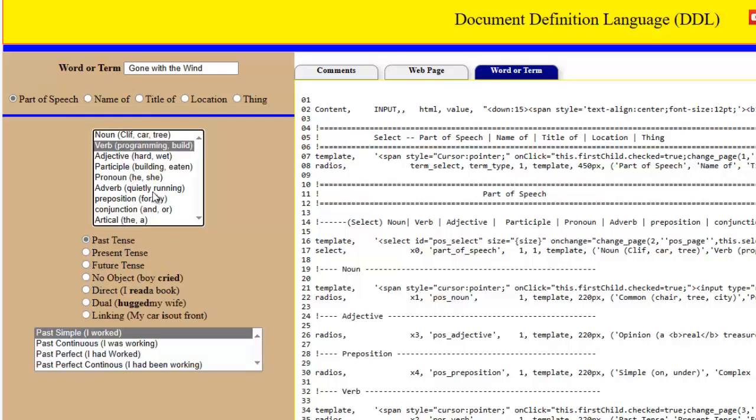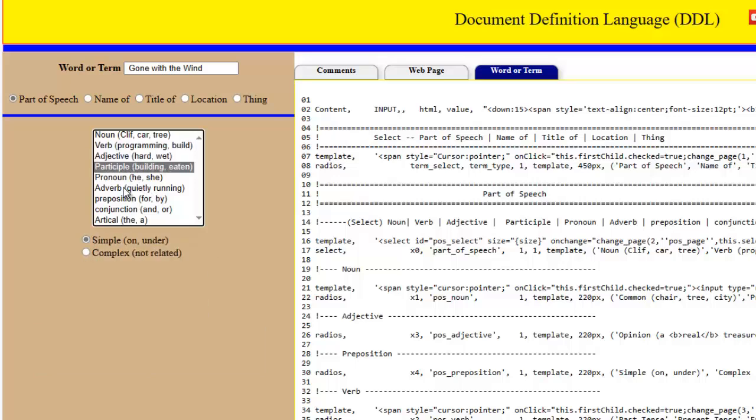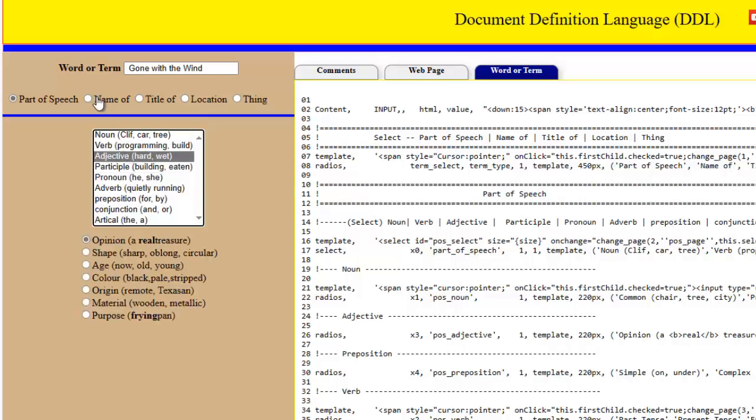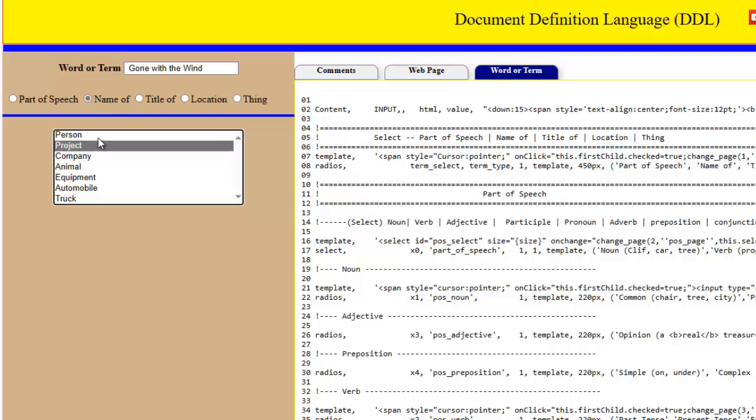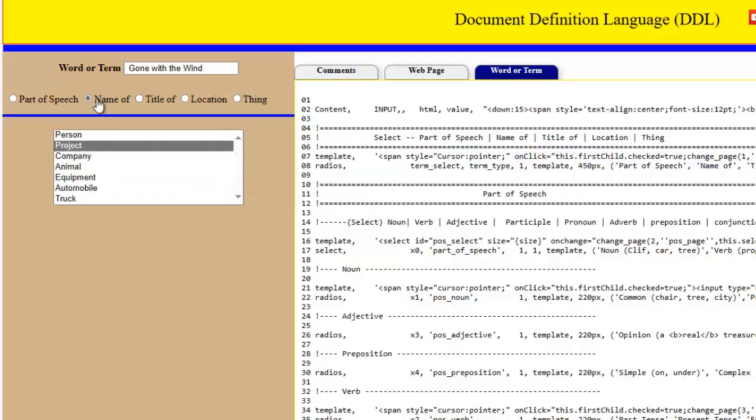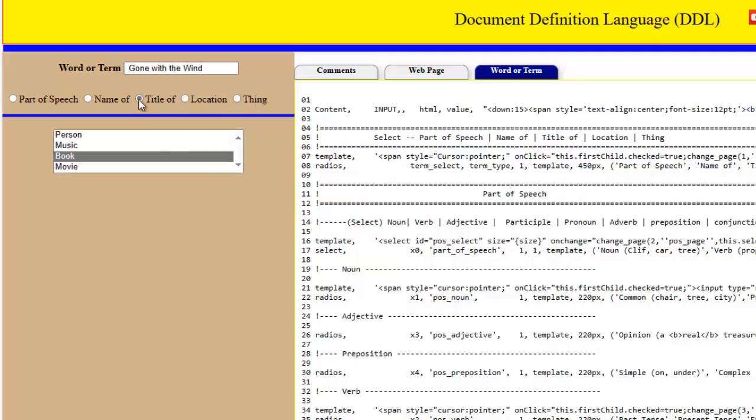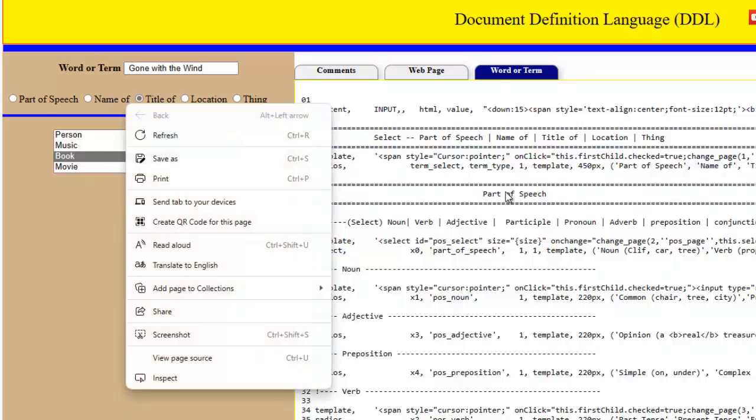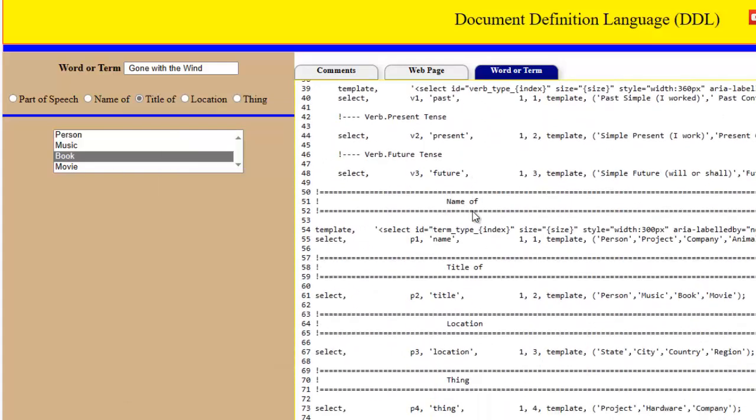So these are overlaid pages that we're defining, and we turn them on and off depending upon our selection. So if I want a name of, so title of, so Gone with the Wind would be a title of a book and a movie. Anyway, we do this a lot, these complex overlaid selection menus. When I started writing this in HTML, it became impossible to really perfect it because it was extremely irritating to do all the logic.